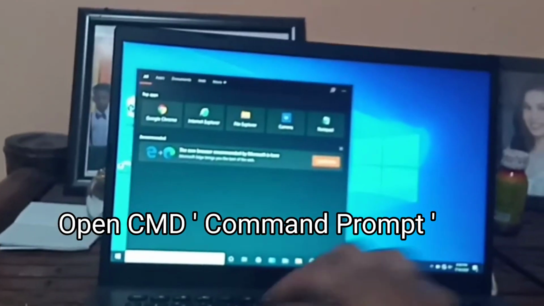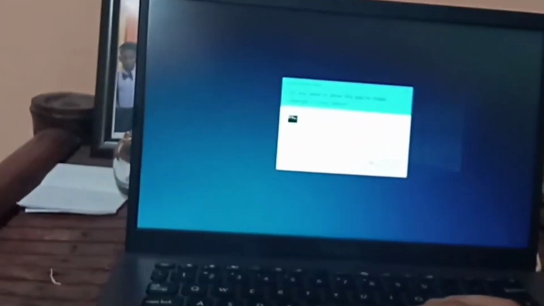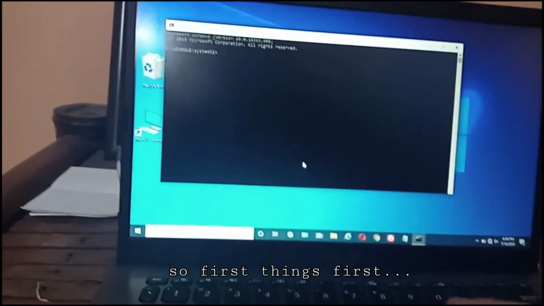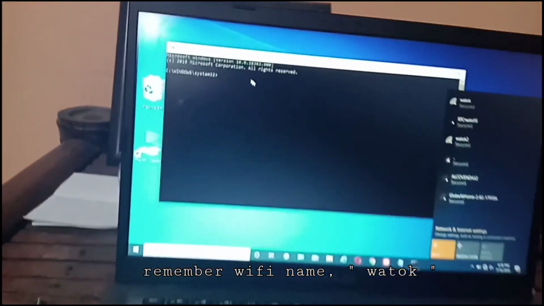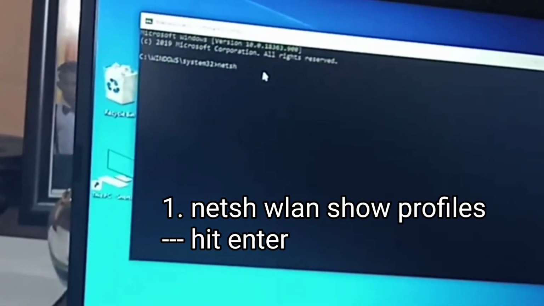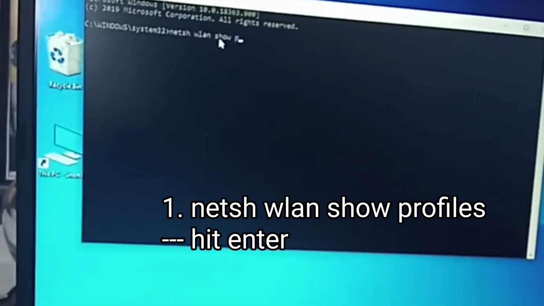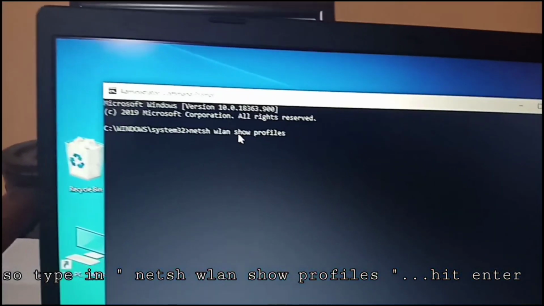So I took the laptop back home and opened command prompt. And once launched, type in... So first things first is the Watok Wi-Fi name or SSID. And then here we go, we type in netsh wlan show profiles. Just follow the spacing and then hit enter.